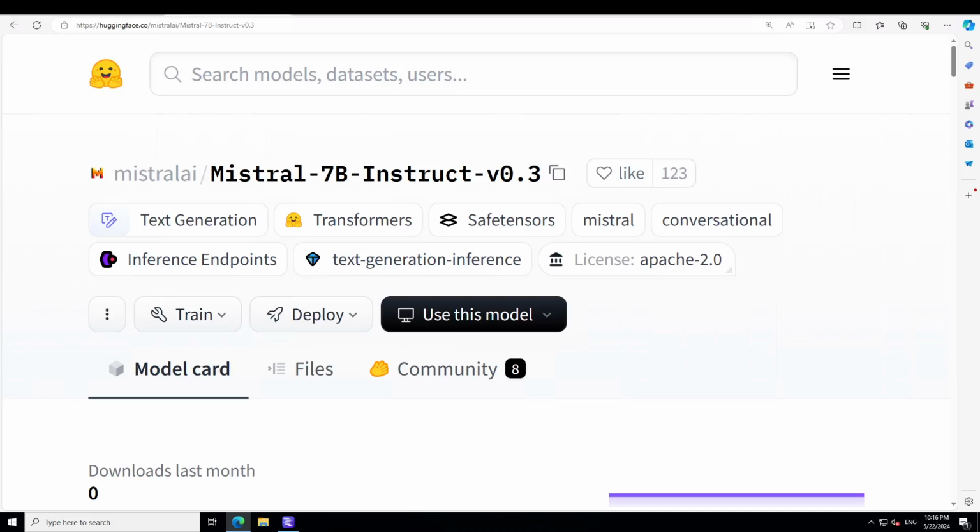Now, we will also be testing its function calling capabilities in another video, but for the purpose of this one, I just wanted to test it out on various generic benchmarks. So let me get right into it.